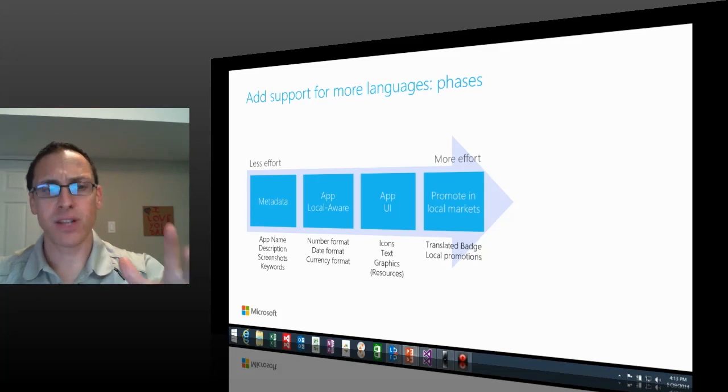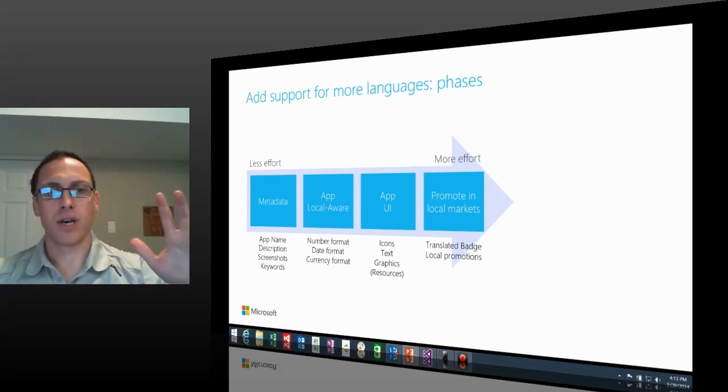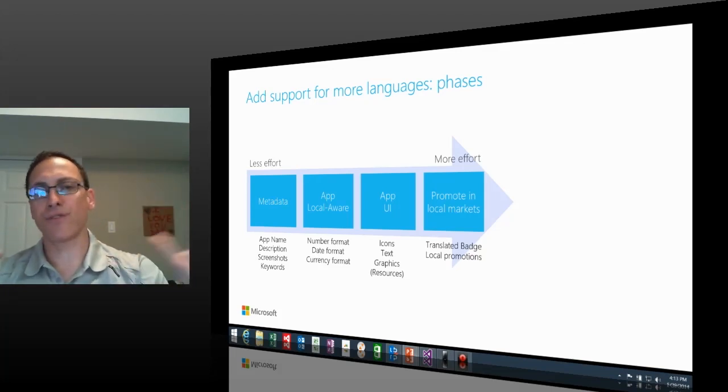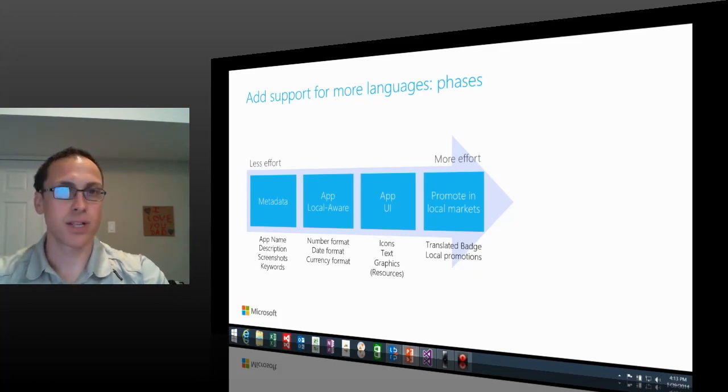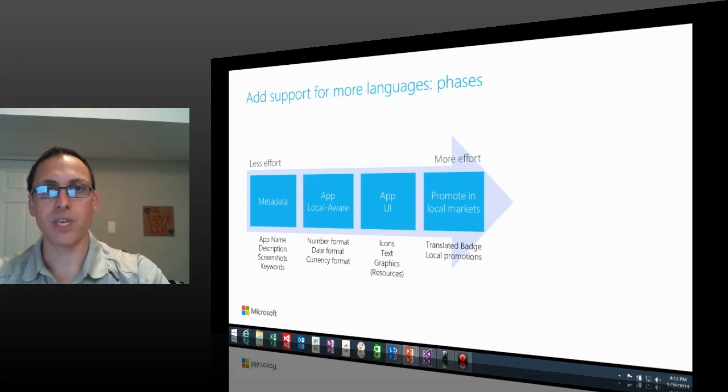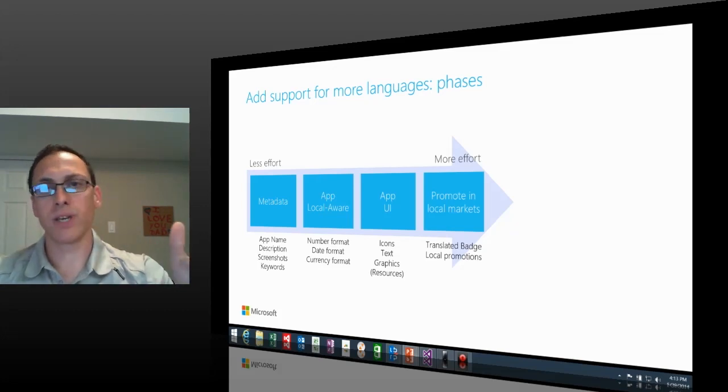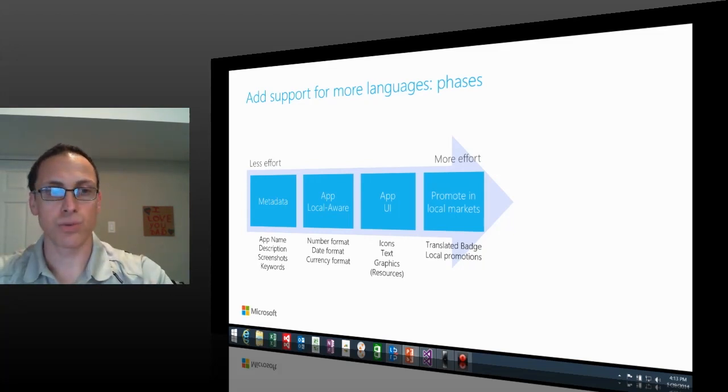So from the least effort to the most effort scenario, at first we have your metadata. Metadata are things like, what's my app description? What are screenshots? What type of keywords? That stuff's fairly simple to localize, because that's doable in the store or your manifest. It's changing a few things and submitting the app based on the user's region.